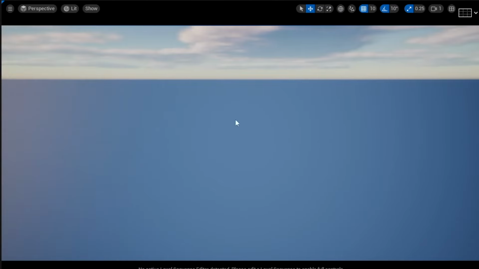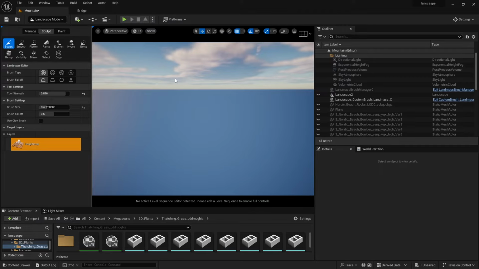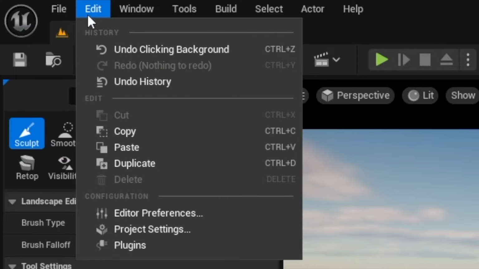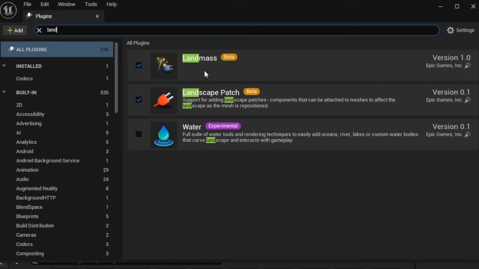Now that I turned everything off, what you want to do is go to selection mode and go to landscape. Before we start, there's a few things we need to do. We need to go to edit plugins. In plugins, we need to go to Landmass, turn on Landmass, and turn on Landscape Patch. We won't probably be using it, but just in case something doesn't work, just make sure that's turned on. I usually turn these two on together. Then you might have to restart your Unreal Engine, so go ahead and do that.